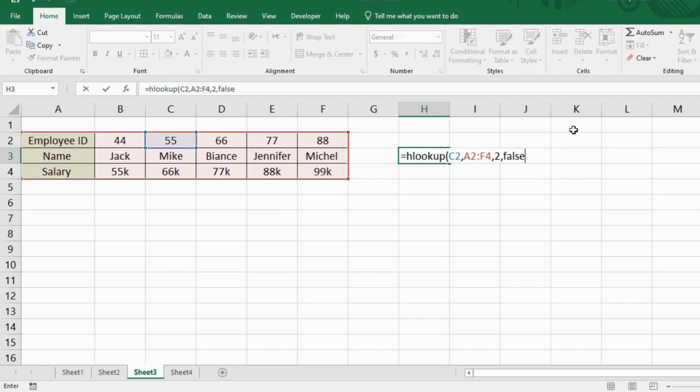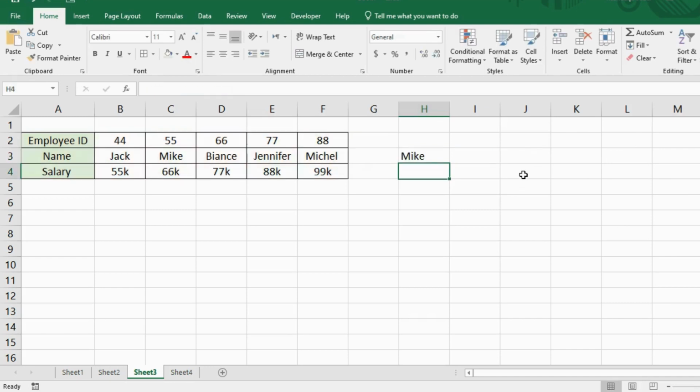Okay, now that we have entered all of HLOOKUP's parameters, it's time to hit enter and observe our results. As you can see, we have got the name of the employee we were searching for. Alright, this was a very simple example of how to use HLOOKUP in Microsoft Excel.